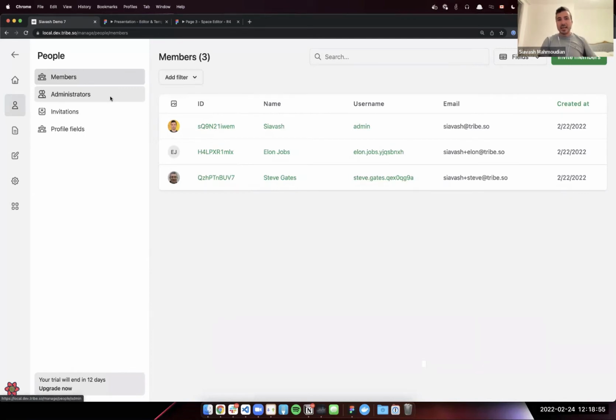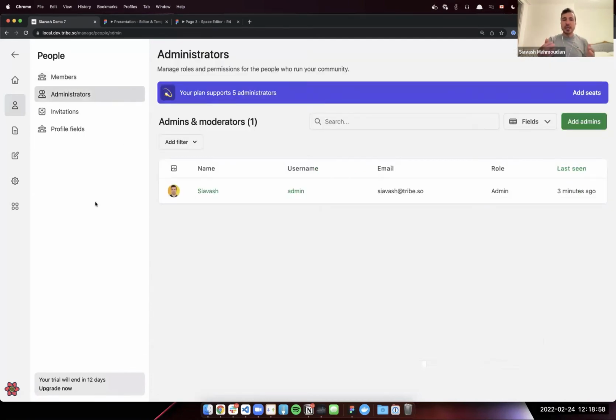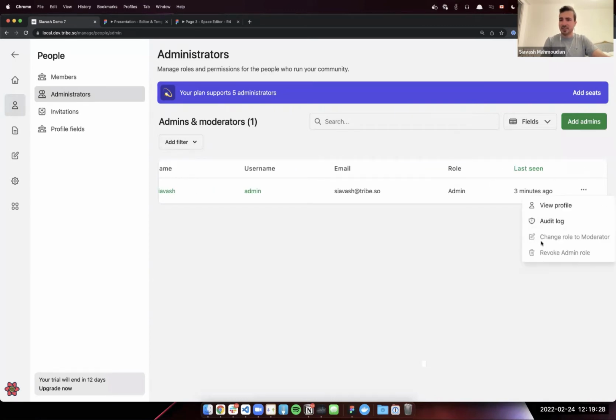Okay. We have introduced a new section called administrators. Previously, members and administrators were actually on the same page, and it caused a lot of confusion for our customers. Because we are also charging for this, we thought, let's show you exactly who the people are that are your staff and that you're being charged for. So in here, as you can see, there are admins and moderators. Again, you have all the options that were available to you previously, and you have some options on changing their role and all that stuff.